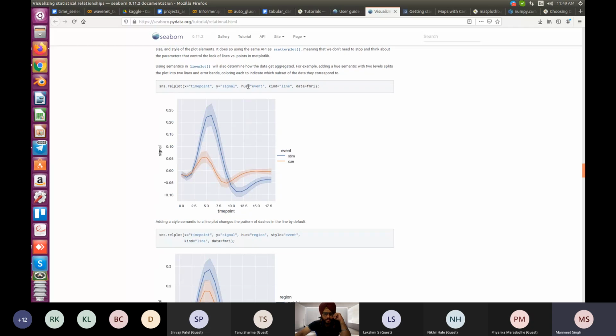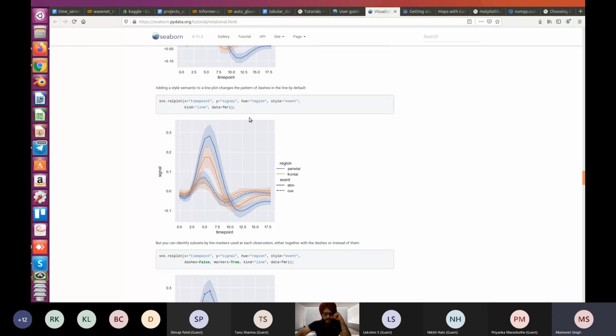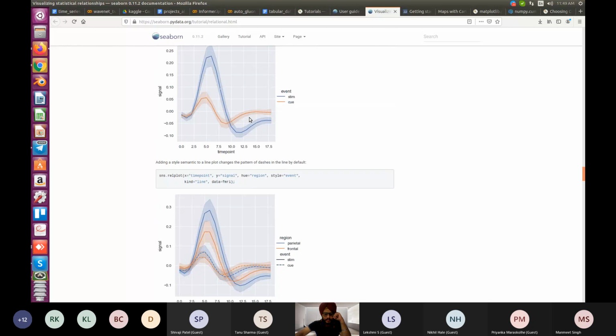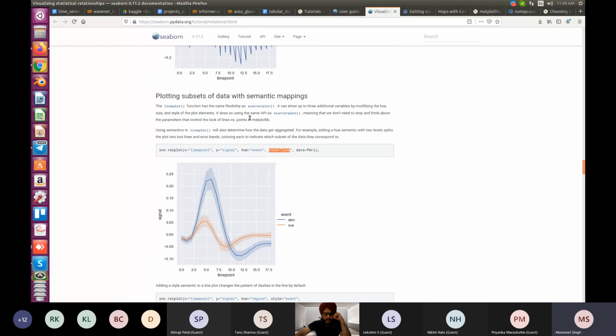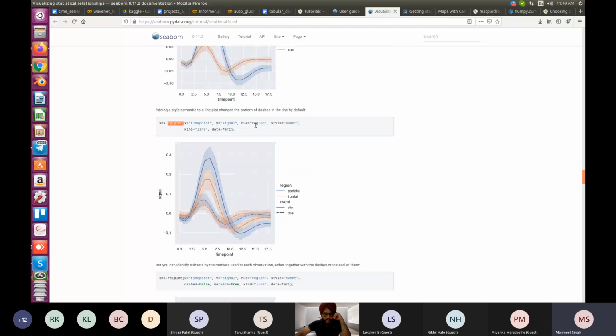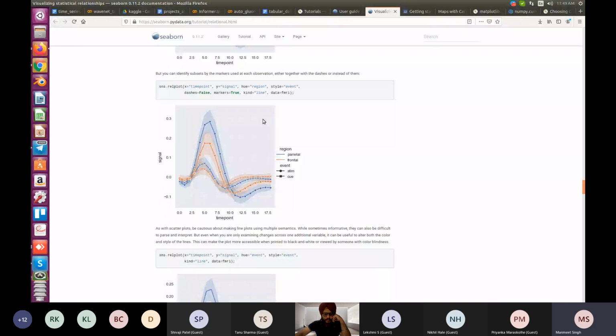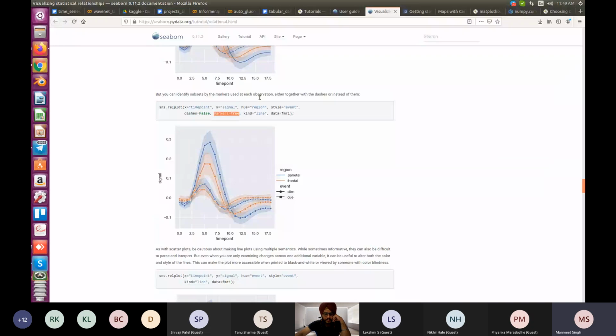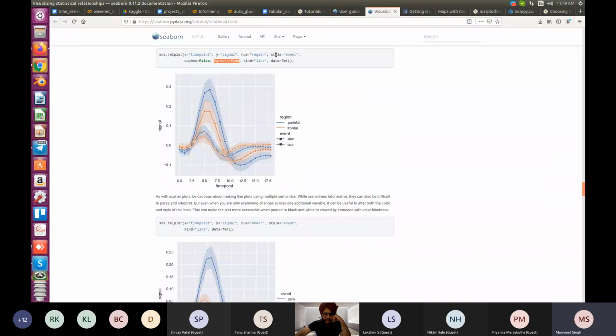Or you can divide this as well, based on some other column. So you can say hue equal to event, so stim or cue, these are the two events, and kind equal to line. So this one we are still seeing with relplot. And so same thing, style is based on event, hue is based on region, and you can also set the markers as true. So this will basically use the markers for the style.